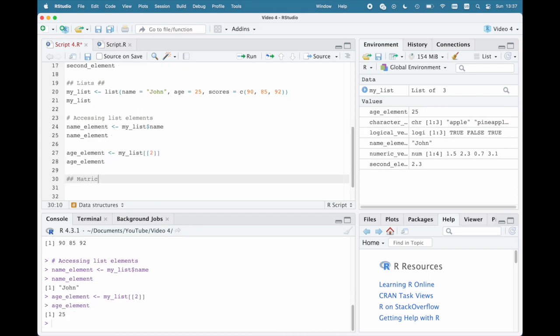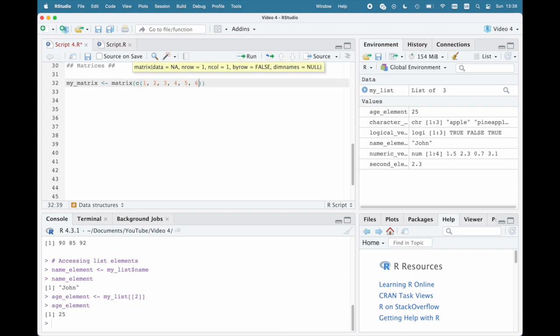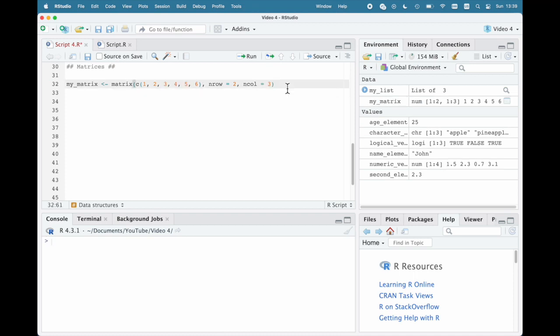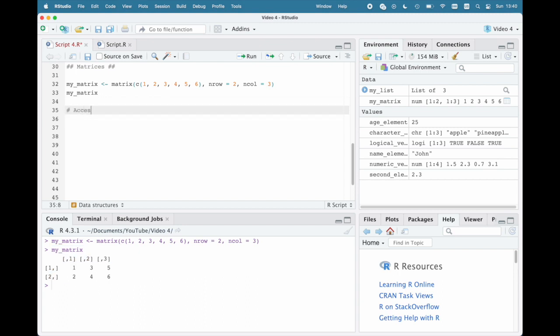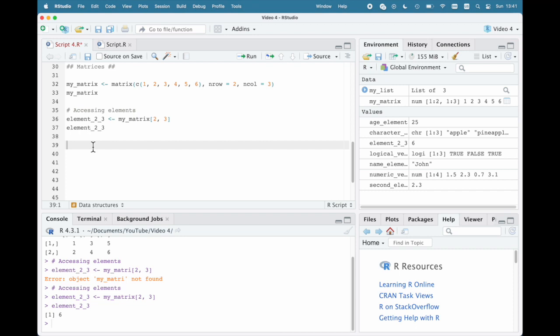A matrix is a two-dimensional data structure in R with rows and columns. It contains elements of the same data type, making it suitable for organizing and manipulating structured numeric data. Matrices can be created using the matrix function. Note that each element in the matrix is filled in sequentially from the vector, column by column. To access the matrix element located in the second row and third column, use square brackets and specify both the row and column indices inside these square brackets.